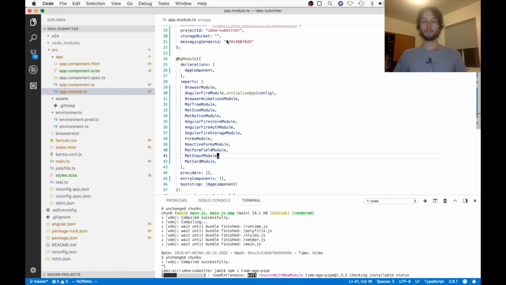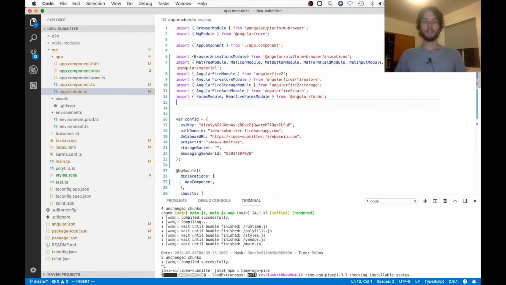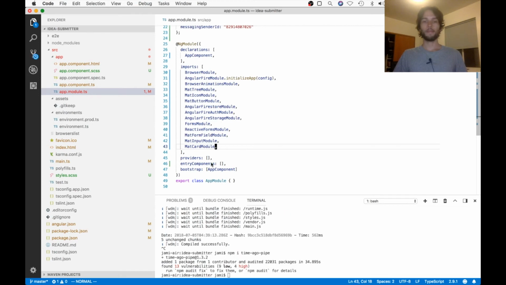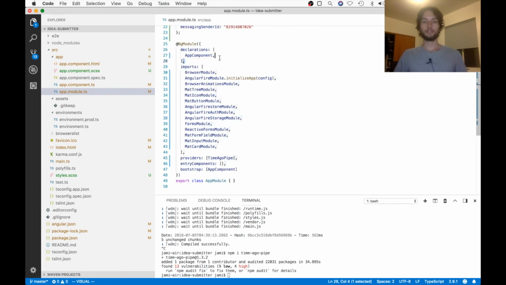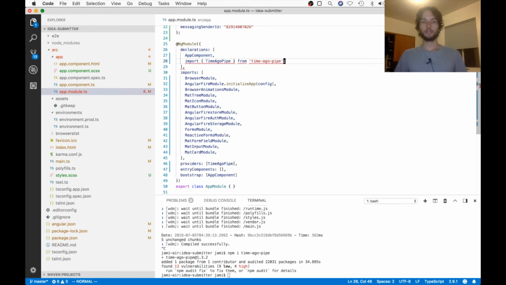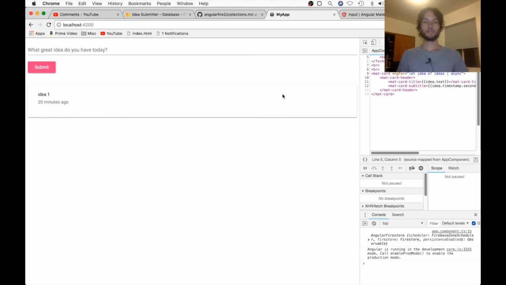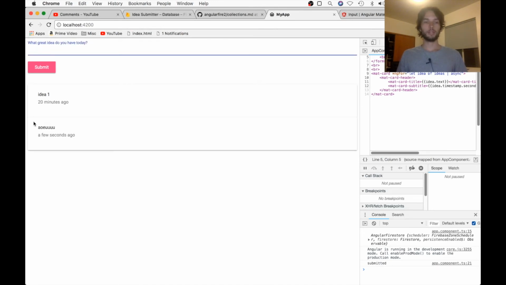And then once that's installed, we just go inside of our module file, we import the time ago pipe like so, and then that'll resolve once it's installed. And then inside of our providers, we add the time ago pipe, and we also add it to the declarations up here. Alright, and then I'm going to rerun the server. Okay, great. So now it says idea 1 was submitted 20 minutes ago. And then we'll insert another one.